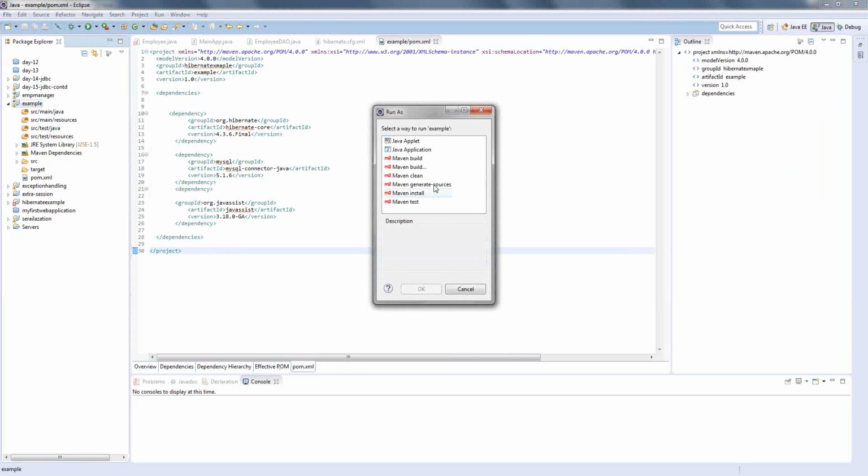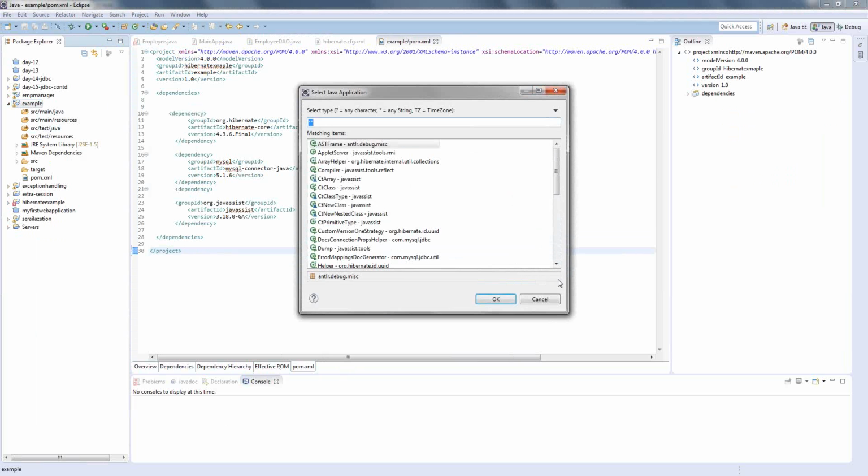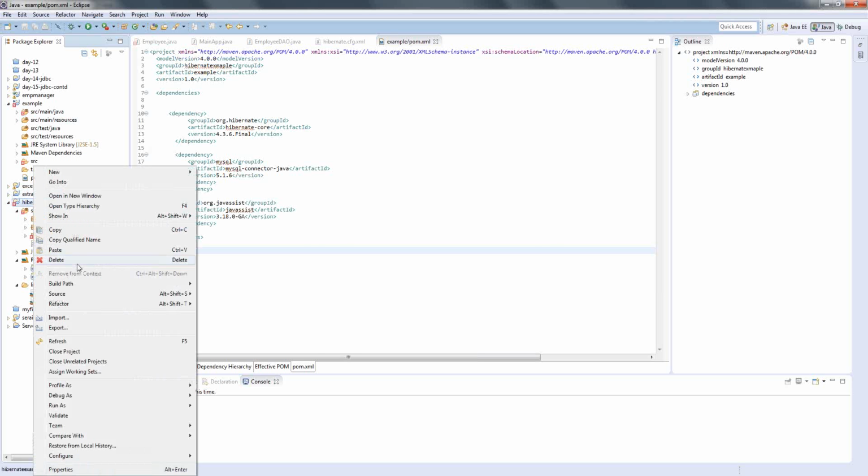Select it, you run it. So Java application. Okay, there is no main type. Okay, sorry, I forgot to copy these files here. So we'll copy all this stuff, and put it into the src main Java, and copy this hibernate.cfg and put it into the main resources. Okay, that's it. Nothing else I did. I'll just remove this project.